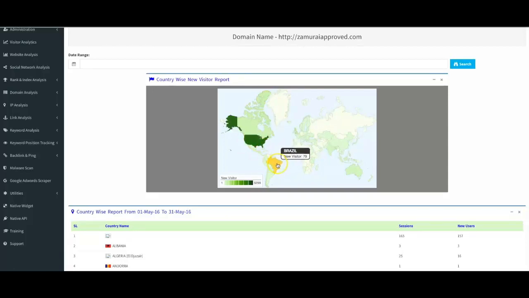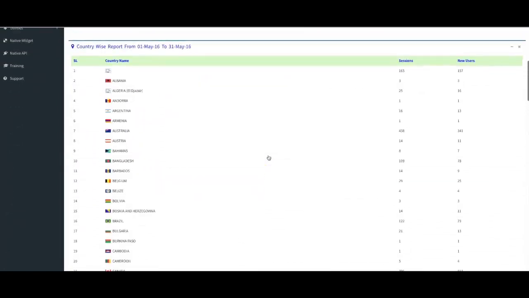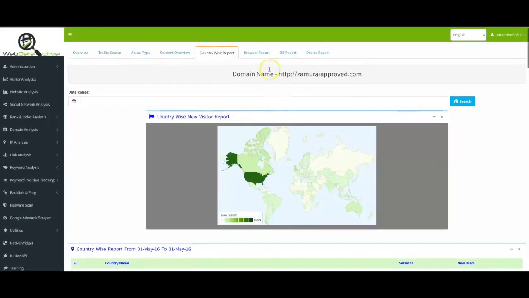So here I can see Brazil only brought me 79 visitors, 13 over here. So I can probably not target this and only target the ones that are bringing me the most traffic. All right. So here you can get, again, some more vital information to know exactly where that traffic is coming from. And down here, you can get even more information on the country and all that stuff, and really get targeted and know exactly where your traffic is coming from.